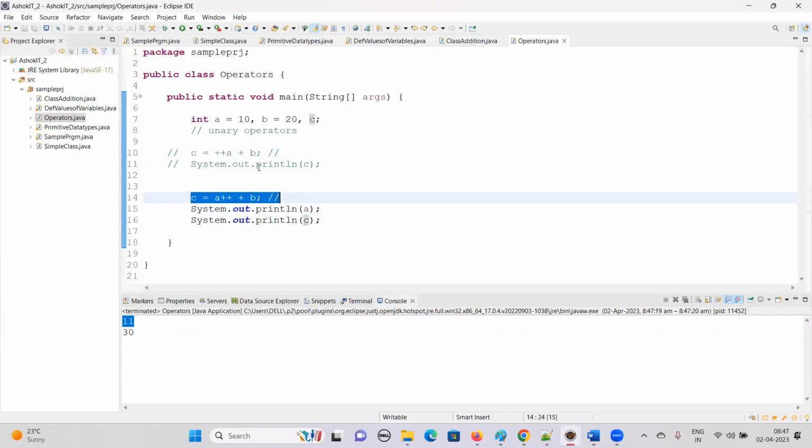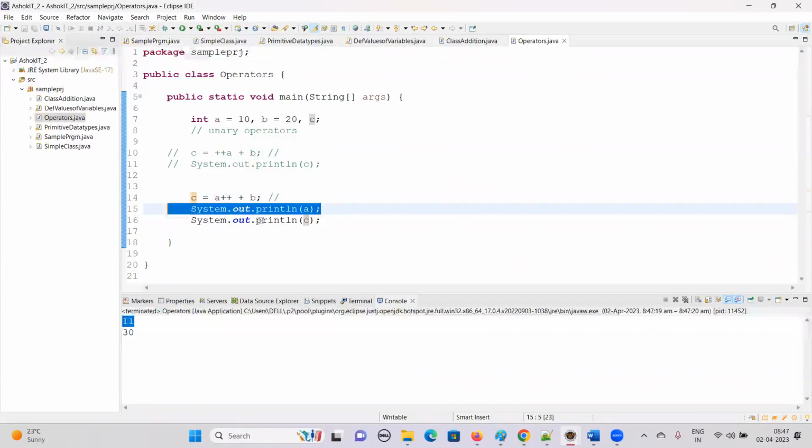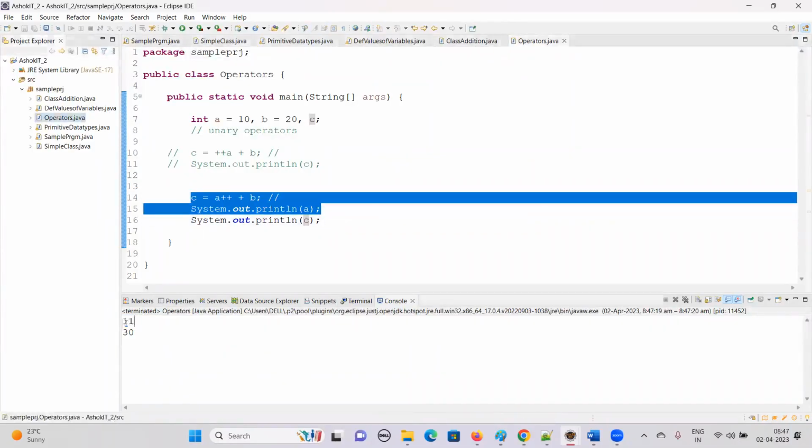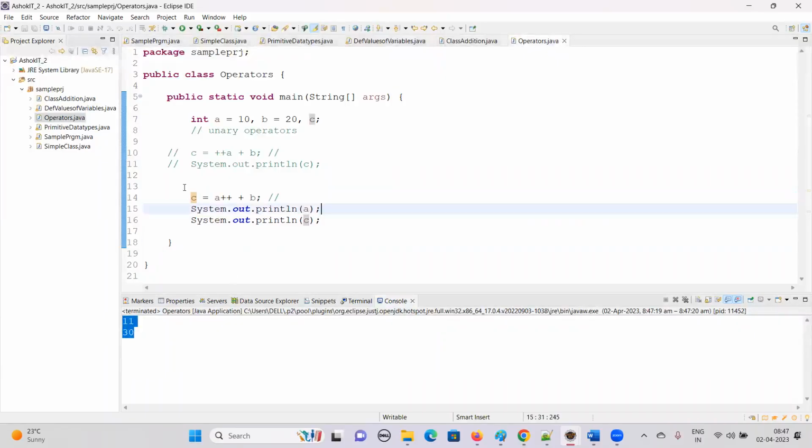But this is post operation. This is pre-operation. This is post operations. Okay. So after the action is performed, then we are going to consider the value. That's nothing but the A value is incremented. You can see the A value and the C value. Okay. So this is the difference between pre-increment and post-increment.